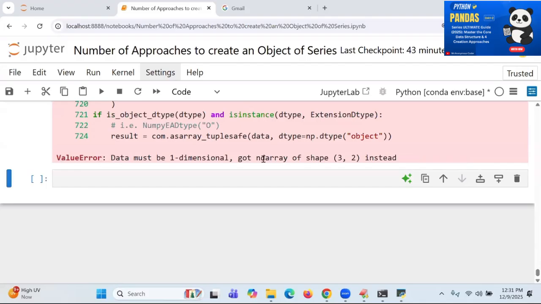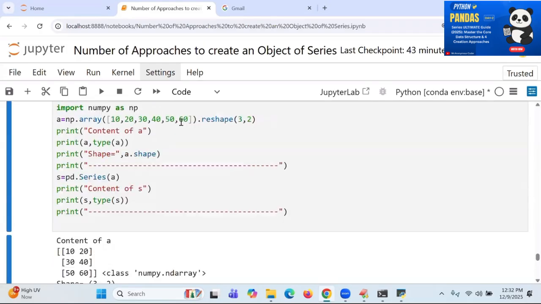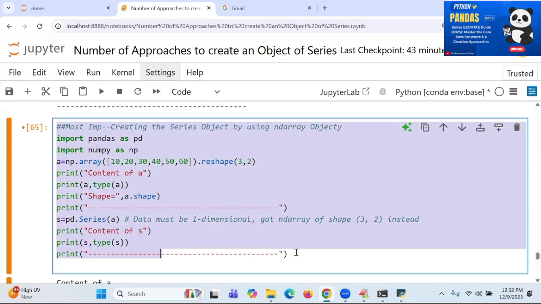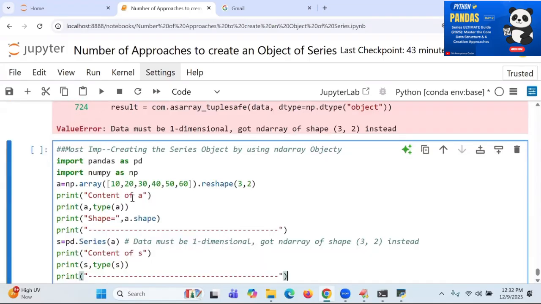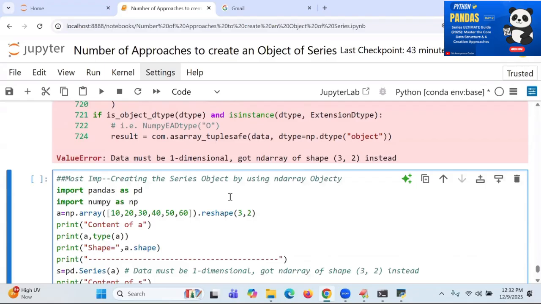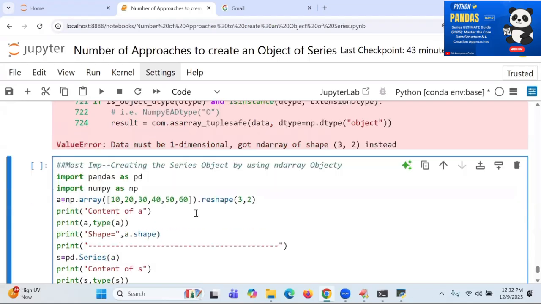This I want to carry out. This error page I want to keep as it is. This is not possible to convert into series. Students, I will go for taking the same thing. Of course, already you have done it. Already you got the error: it is one dimensional.